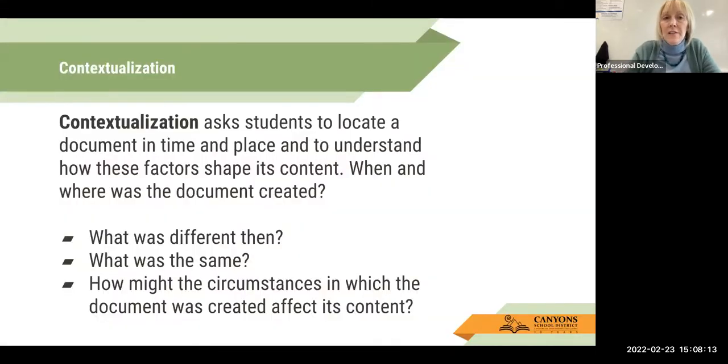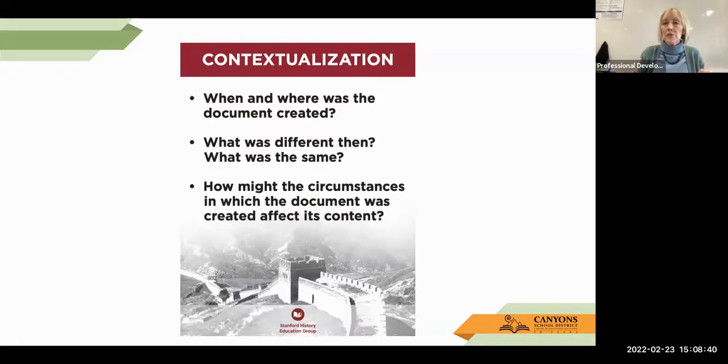Next, contextualization. Contextualization asks students to locate a document in time and place and to understand how these factors shape its content. When and where was the document created? What was different then? What was the same? How might the circumstances in which the document was created affect its content? Here's a poster that highlights contextualization that we could have printed for you and you could have in your classroom that could help students remember contextualization.